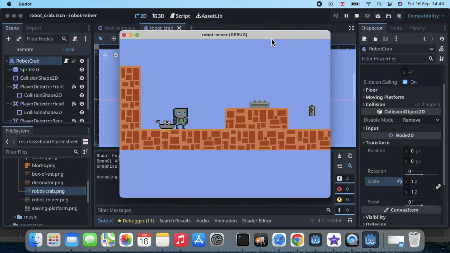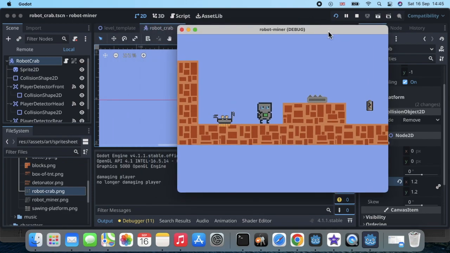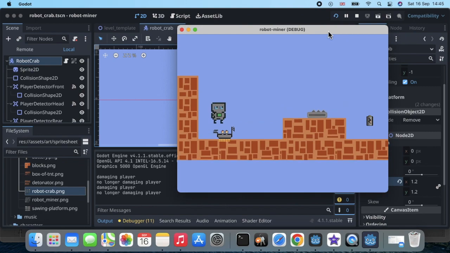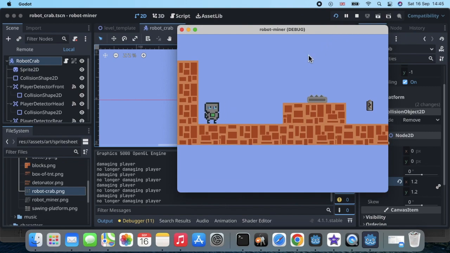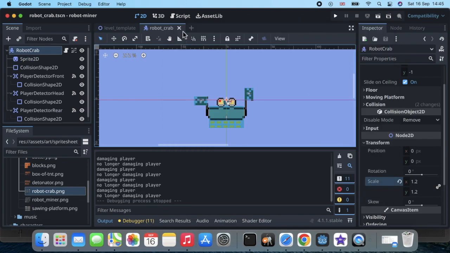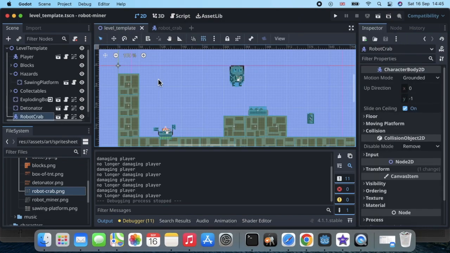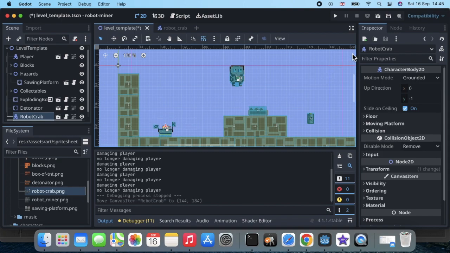Damaging the player. Not damaging the player. Damaging the player. Not damaging the player. Can I destroy it? And yes. So when I jump on its head, it disappears from the game. Okay, I don't want it on the floor though, so let me just click it and move it up. Try it again.